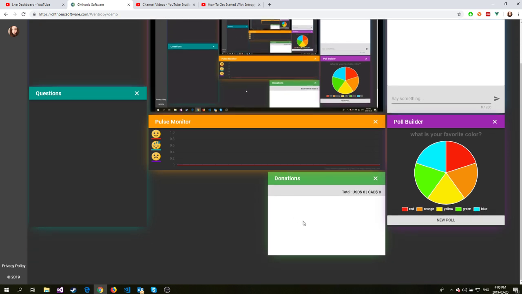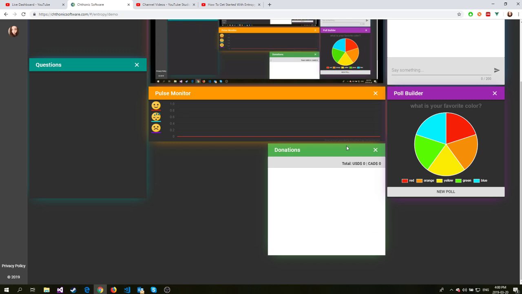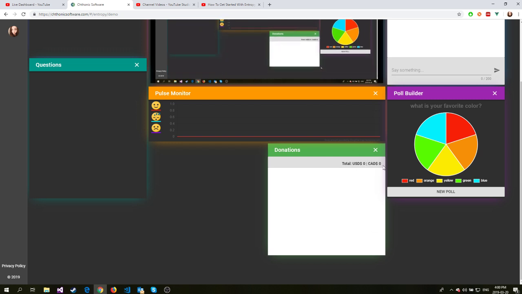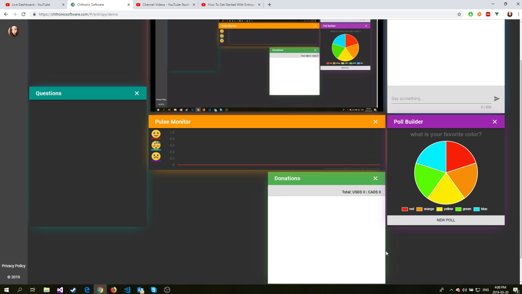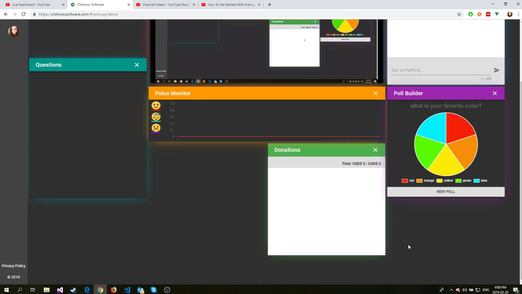And then we have a donations widget here as well. This actually will track your super chats. Okay? And it kind of totals it for you by currency. And this one is sorted by amount. So you can see the more expensive super chats first. And then you can also dismiss them as you read them.